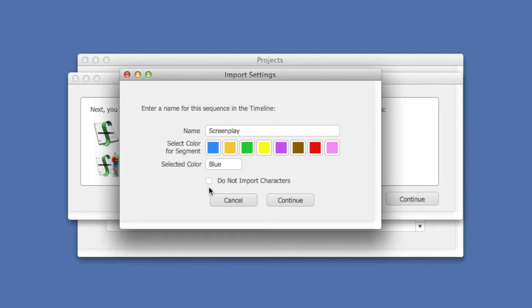If you do this, you might want to check the Do Not Import Characters checkbox when you import Act 2 and Act 3 so as not to duplicate the characters. Now, of course, if you have characters in Act 2 that are not in Act 1, this is something that you have to consider.